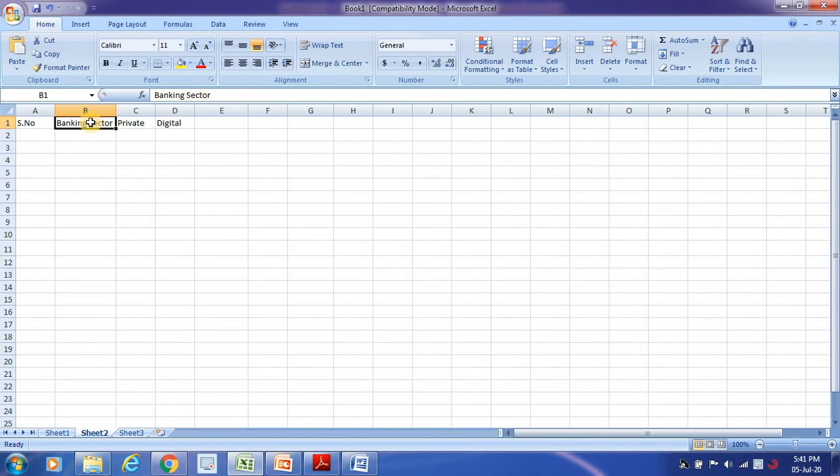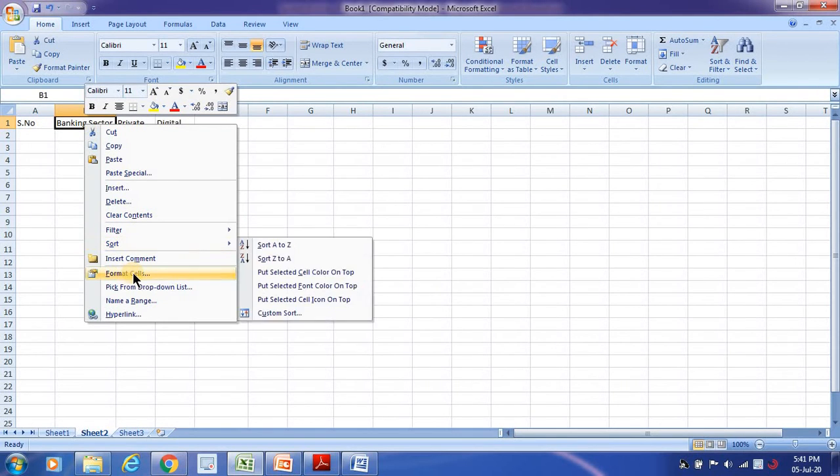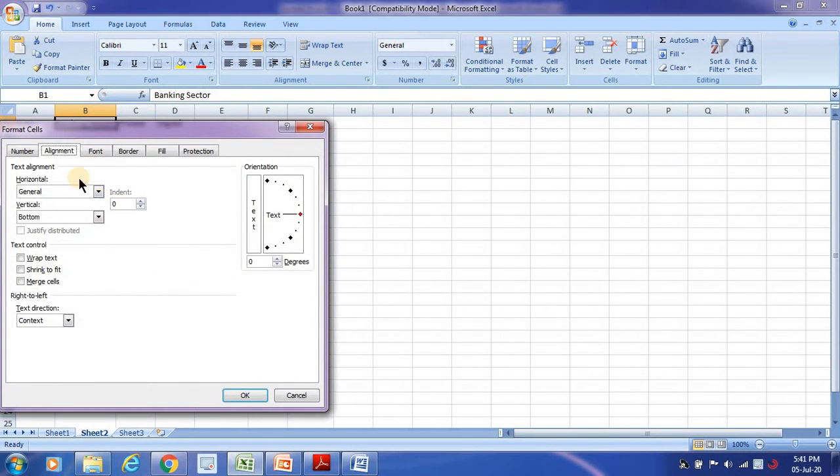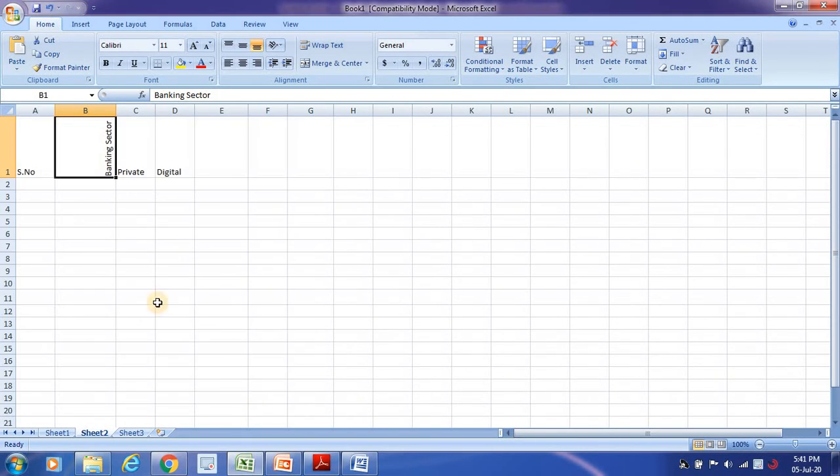So for vertical, generally what you will be doing is right clicking on it and then clicking on format cells, and then you will have an option called alignment, and here you change the orientation to 90 degrees, then automatically it will get changed to this format.